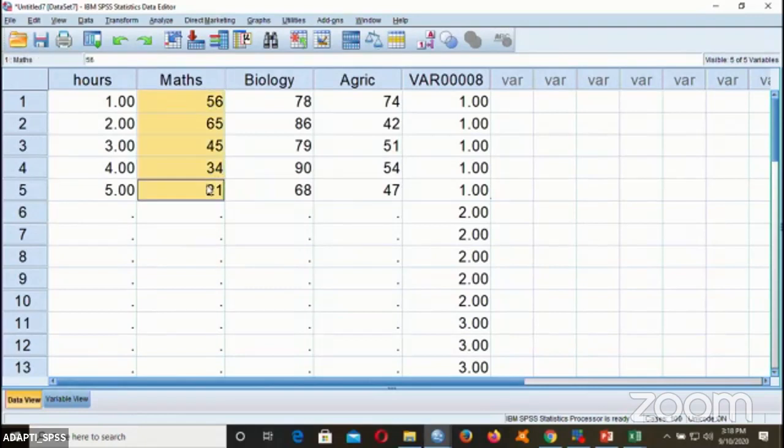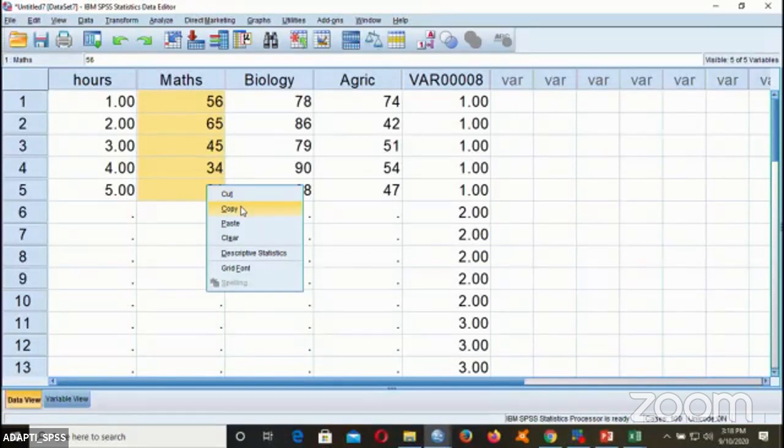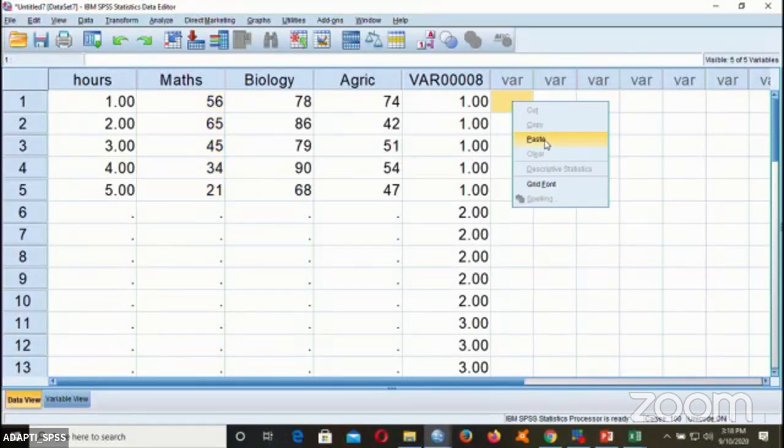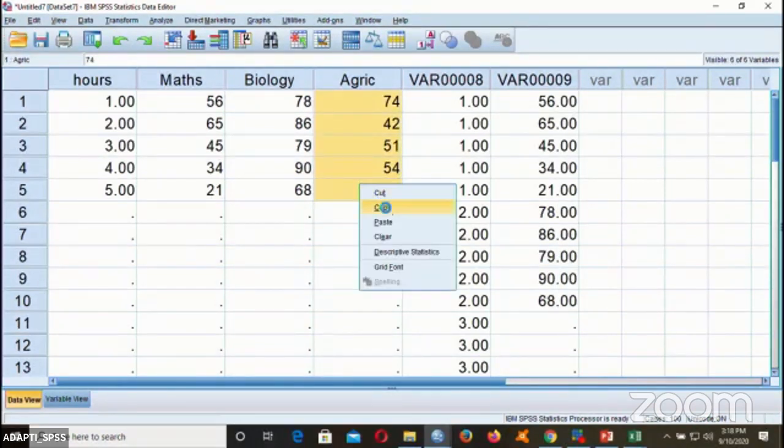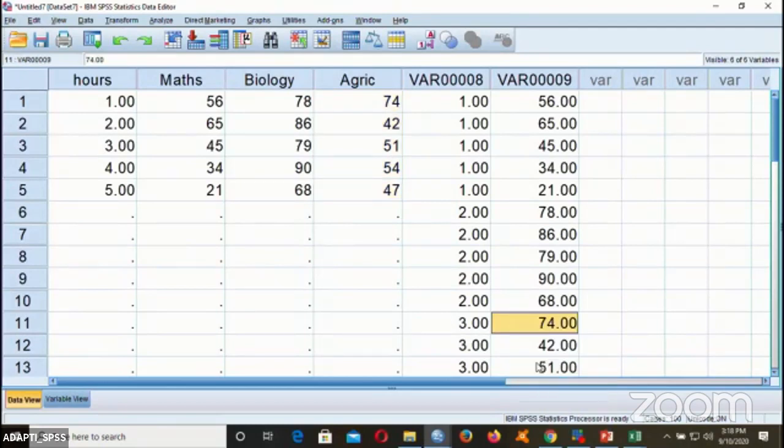So we start, copy or cut. Let's copy, paste here. Then copy biology and paste beside 2, and copy agric and paste beside 3. Now you understand what you are doing. All right.